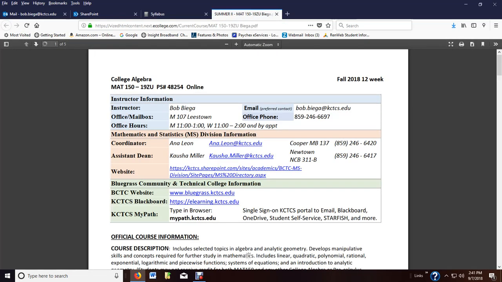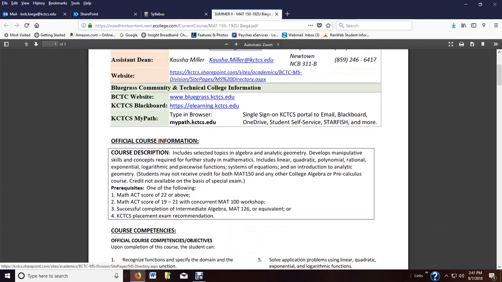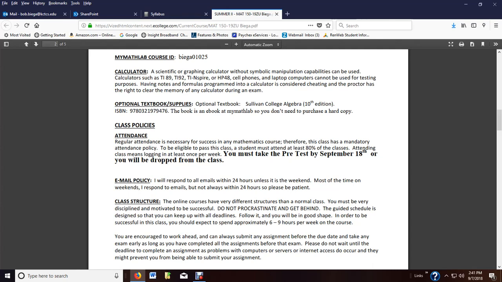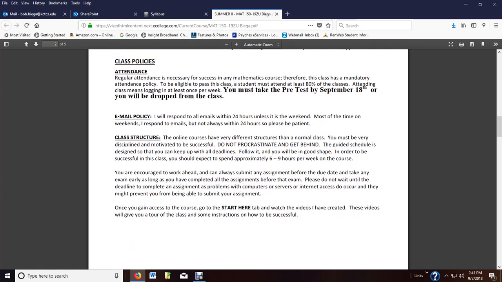and it's all the information about me, my division, the college, things like that. Print it, read through it, keep a copy of it. It talks about your calculator you can use, your optional textbook. The textbook is online, so you don't need to buy a hard copy, although some people like hard copies. Talks about attendance. Well, it's not like we have brick and mortar on an online class, but attendance is kind of like logging in and doing something.